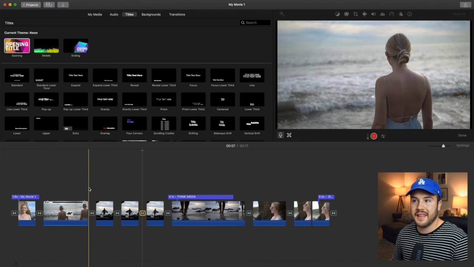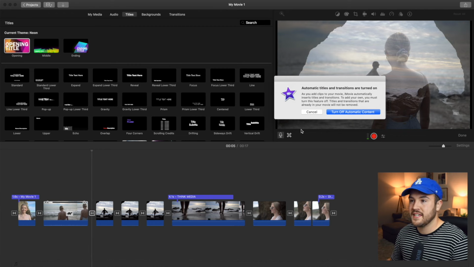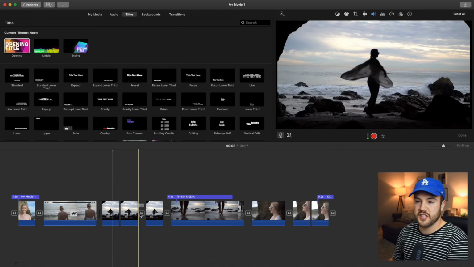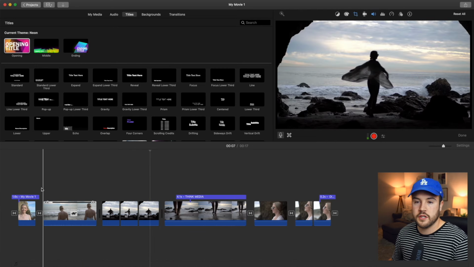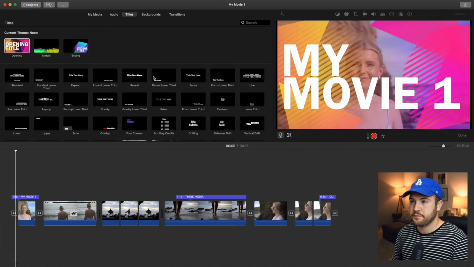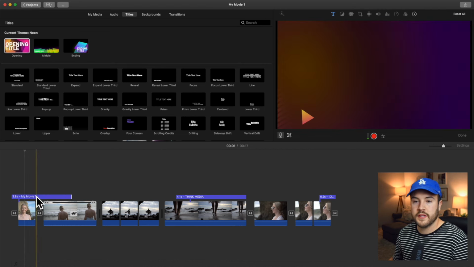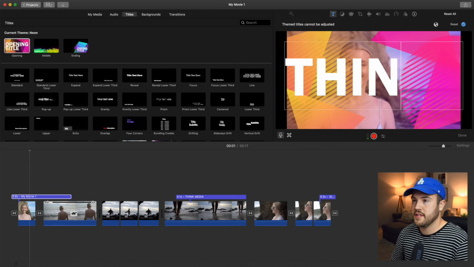And if you don't like those, you can go ahead, select it, and just hit delete, and then turn off automatic content. Go through, you could delete the rest if you'd like. I don't necessarily need them, so I'm going to delete those. So for the beginning, it says My Movie One, and it's the same thing here. We can make it longer if we'd like, and then double click to change the text. So I want it to say Think Media.